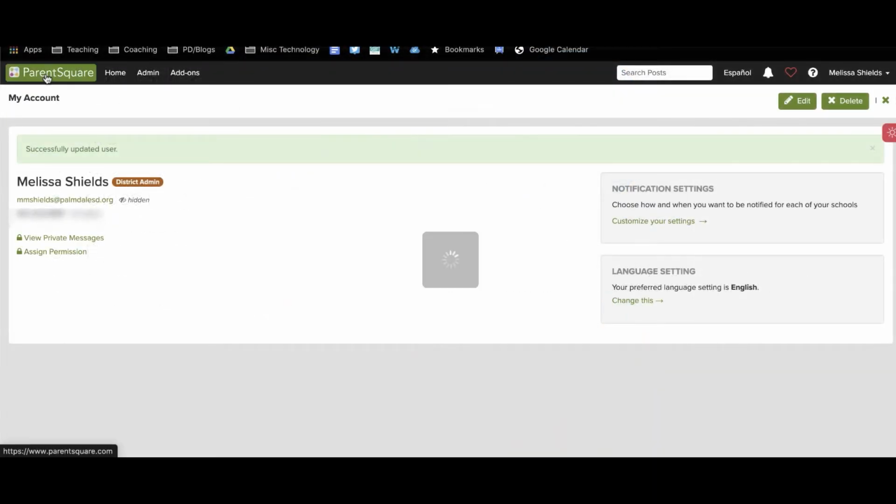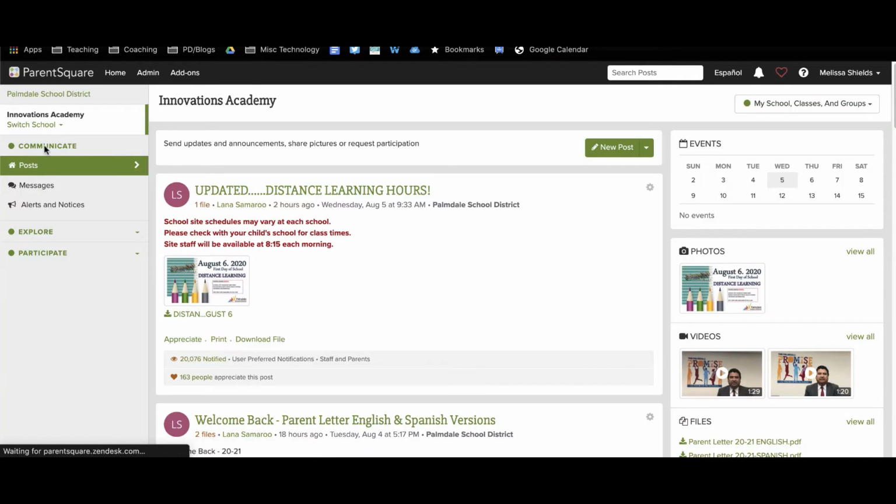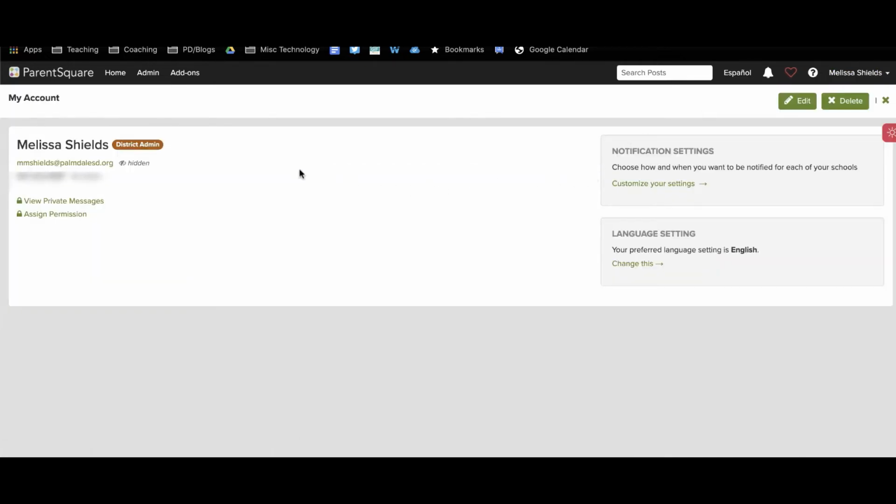Okay, so let's take a look at your account settings. You'll start off on your home page. You'll go to the far right underneath your name and click on My Account. When it loads, you'll see the basic information from the school district. This is added in on the back end. You cannot change that, but you can edit what's in your profile.